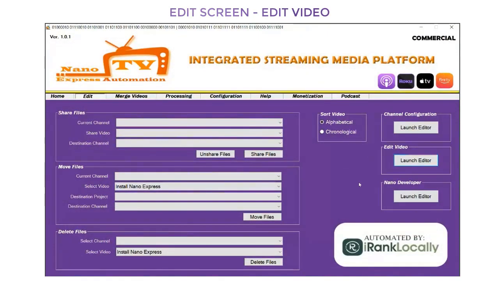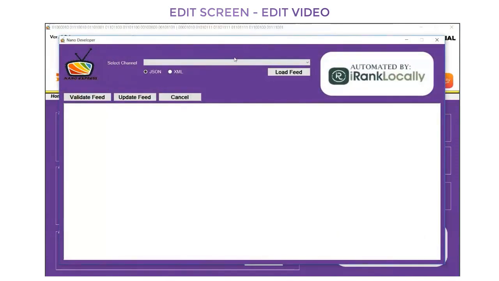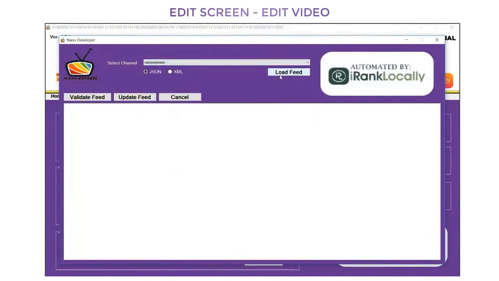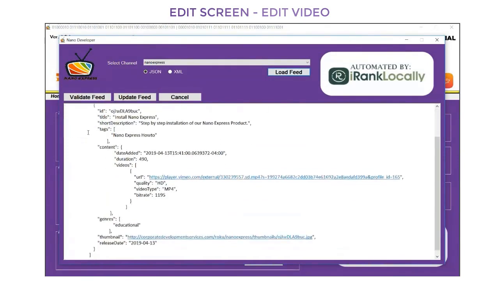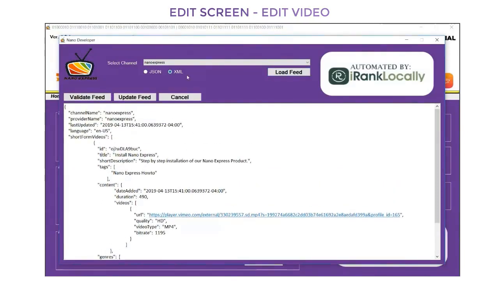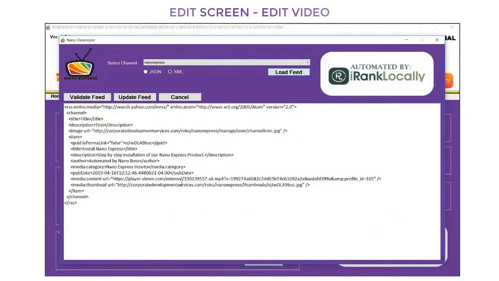Really depends. Nano Developer is a really cool tool. You can actually mess around with your feeds if you're an advanced user. In Nano Express, I can say load JSON file, and this is the JSON file. I see there's really one video in it. I could say load XML feed. It'll load the XML. Now it's only going to load this XML because I went and set up the XML.